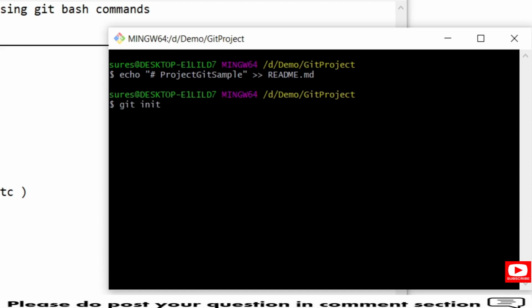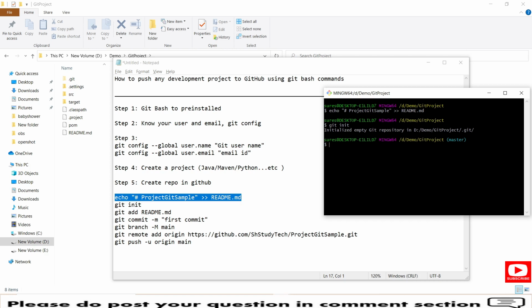Once you run git init, which says that git is initializing, it will create an empty repository. So it is initializing an empty git repository in this directory. You can see a .git folder here. So it has created a .git folder here.